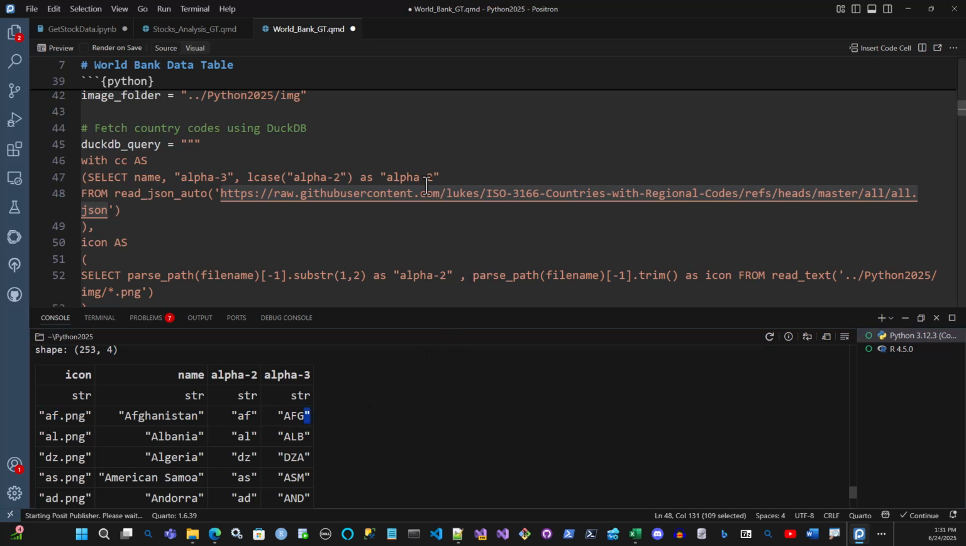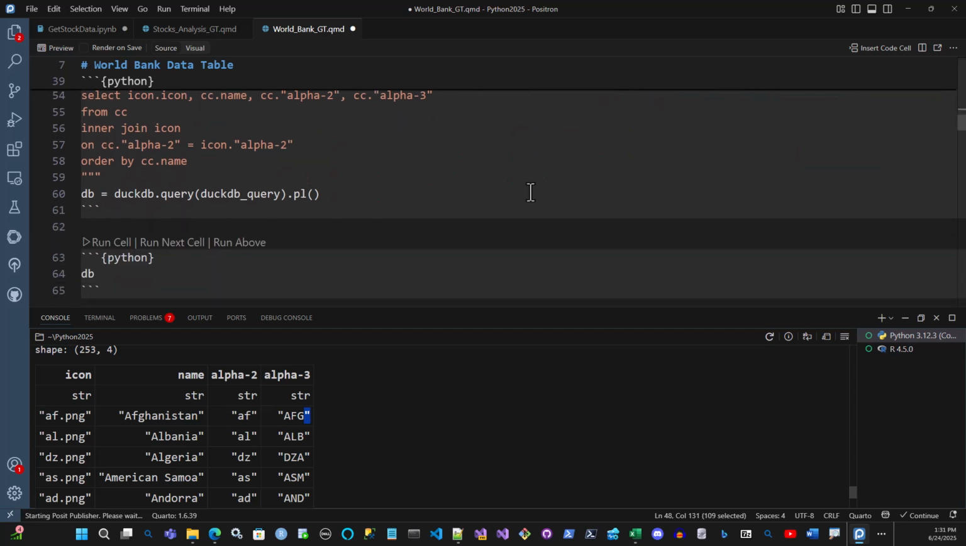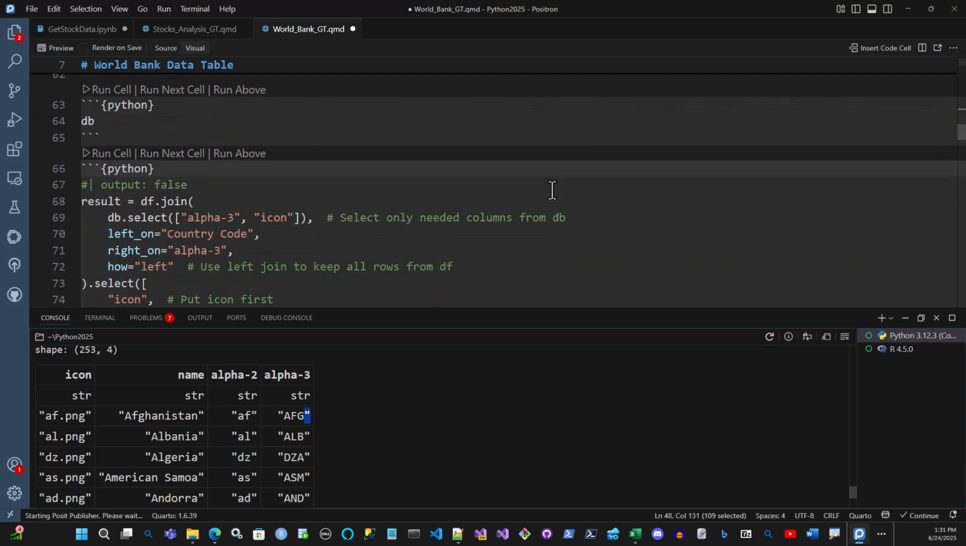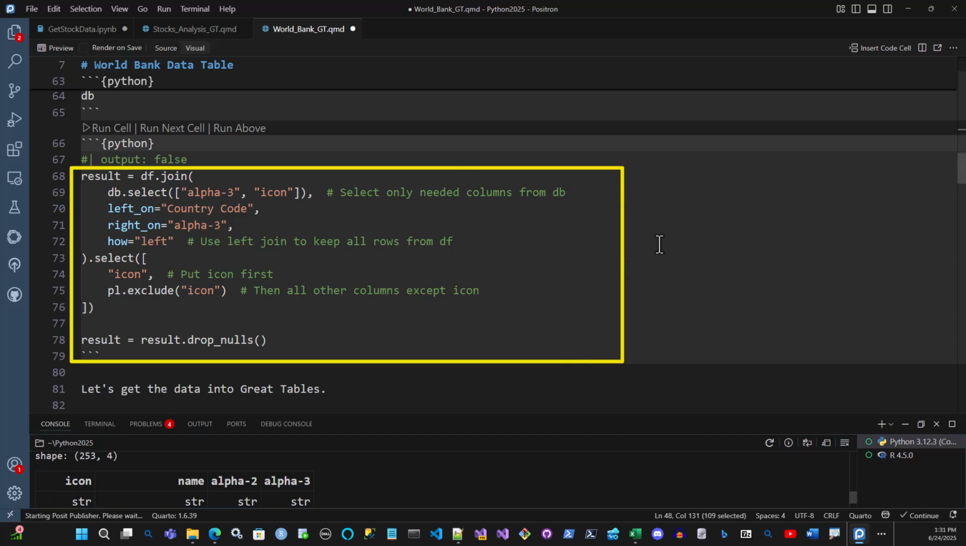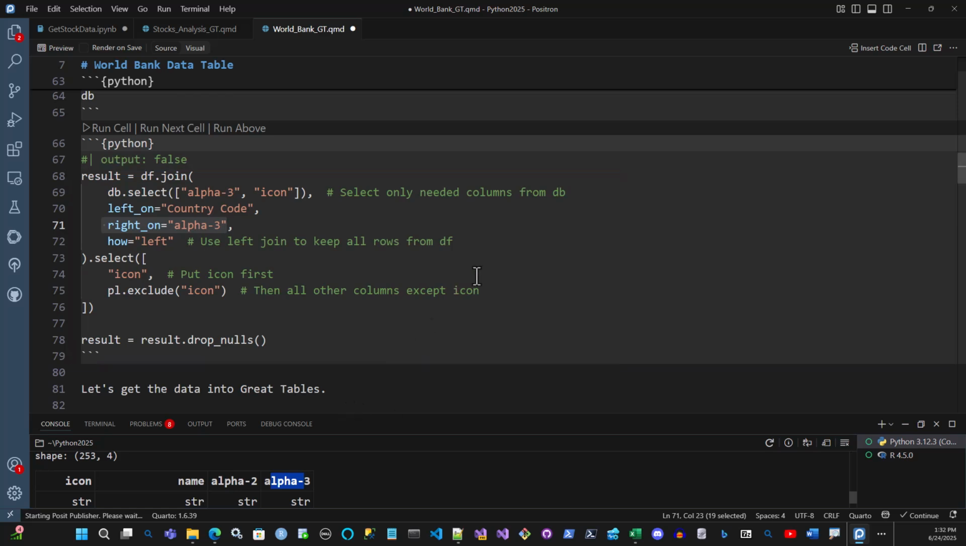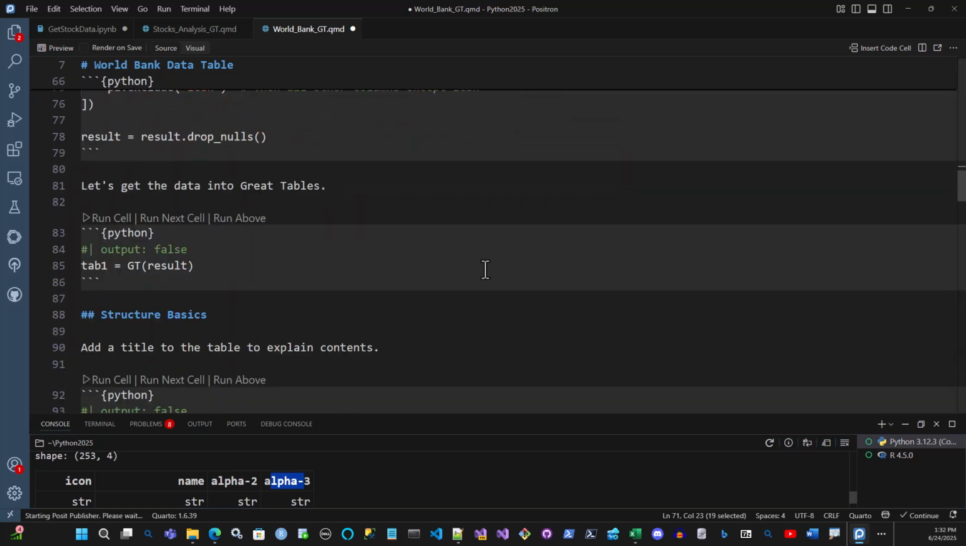By doing this, I can combine these together and therefore I can create a column that I call icon. And as you can see here, this is what I'm doing in this data frame join here, and I'm using a left join, and I'm joining it right on the alpha 3. So that's this column right here. By doing this, I can basically build this table here.